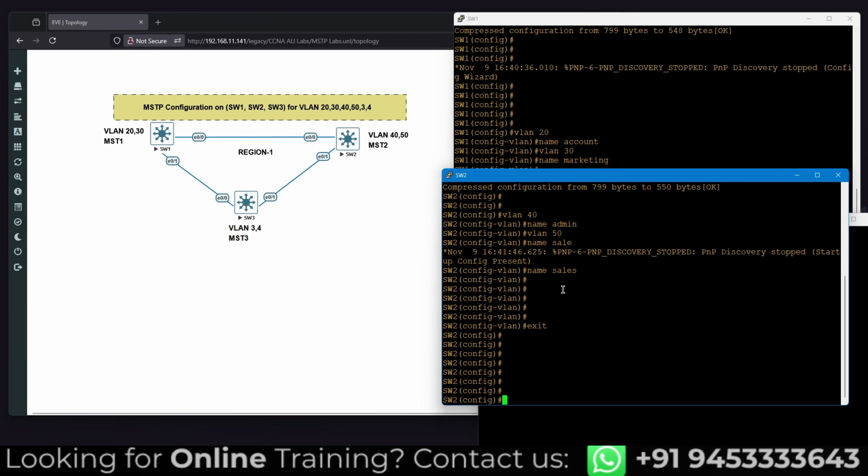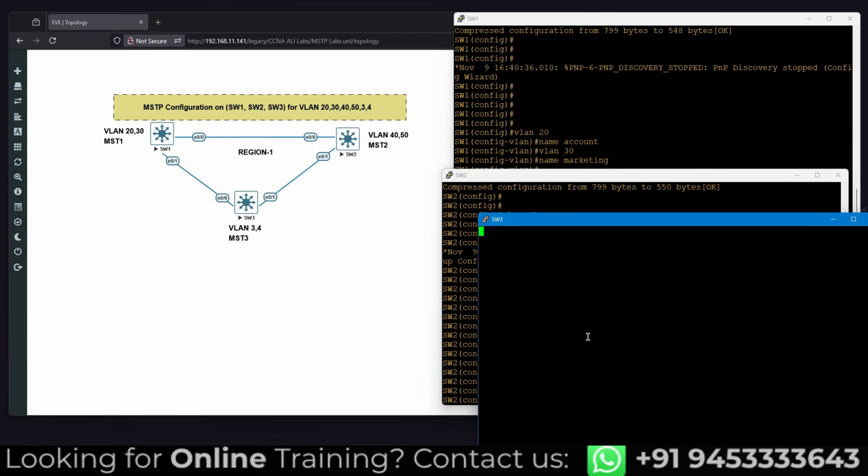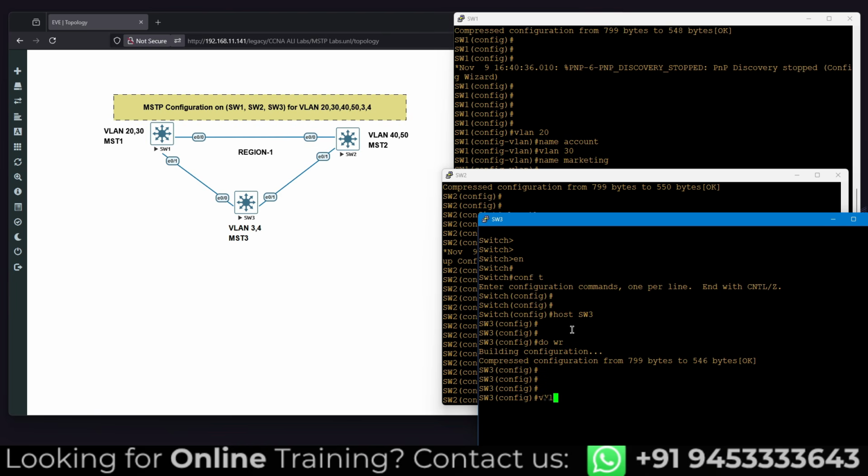Next I'm going to configure the VLANs for switch 3. So this is switch 3, and first of all I'm going to configure the host name, which is SW3, do write to save the configuration, and VLAN 3 with a name, instead of admin I'm going to configure XYZ, and VLAN 4 name ABC. You can type any department name. For example, in your company maybe there are 10 departments, 20 departments, more or less than this, so you can configure as per the department. This is the switching concept basically, and you can learn the same thing in CCNA and CCNP.